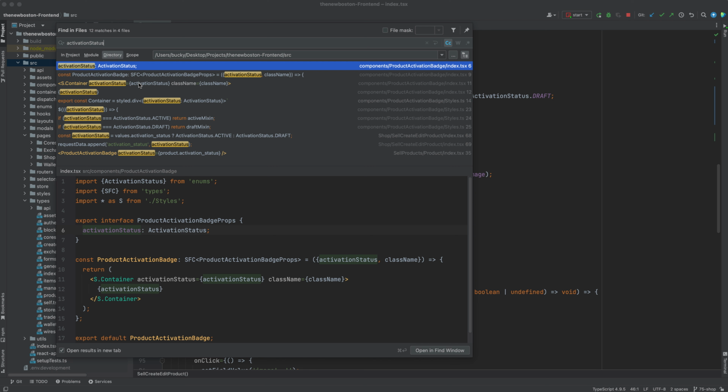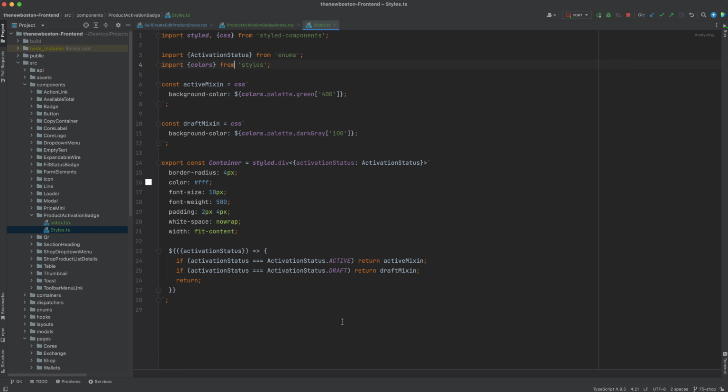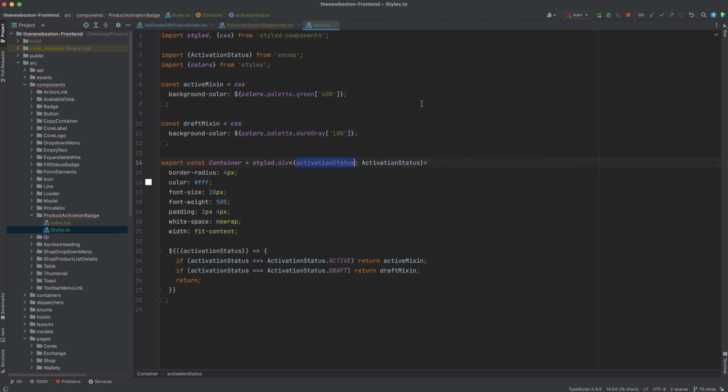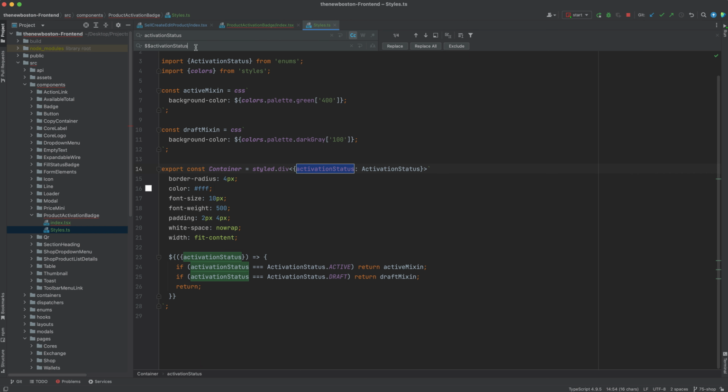And from there, I believe, where is it coming from here? Yeah, I believe so. So here we're using activation status, but it's not a valid DOM element because we're sticking it on a div right here. So what we're gonna need to do is just prepend it with a $ sign.